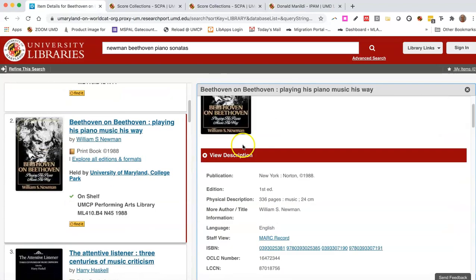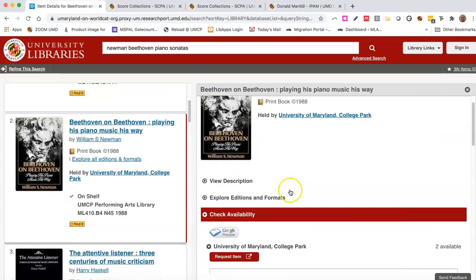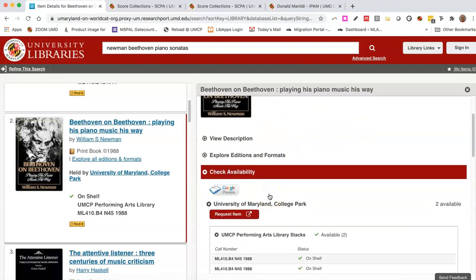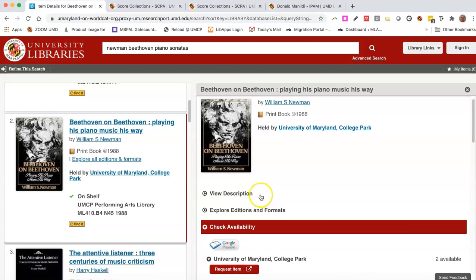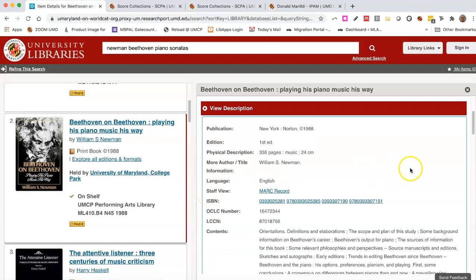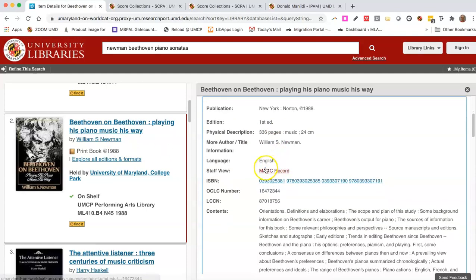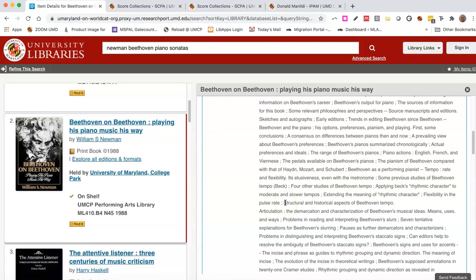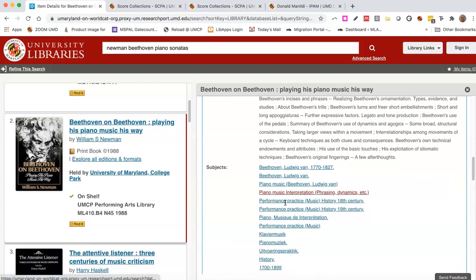Now, before you go running to the shelf to get it, which you can't do, but before you request it for curbside pickup, it's good to look at the description over here. So view description, and this will just give you a little more information about what you're looking at. Often all the contents will be listed, so all the chapter titles or all the essays of the collection. The subject headings are down here. These are really good to use and know about.